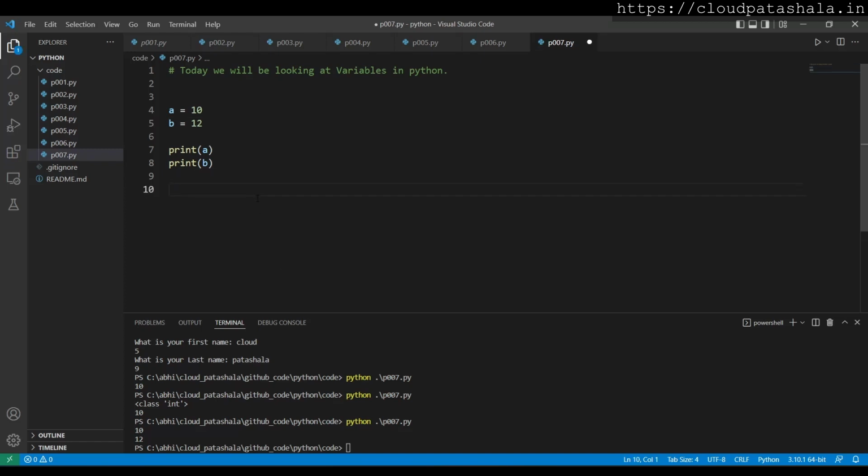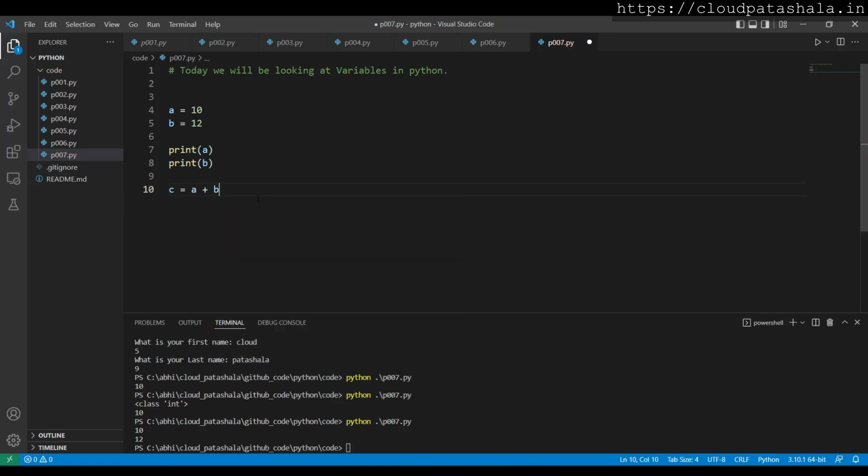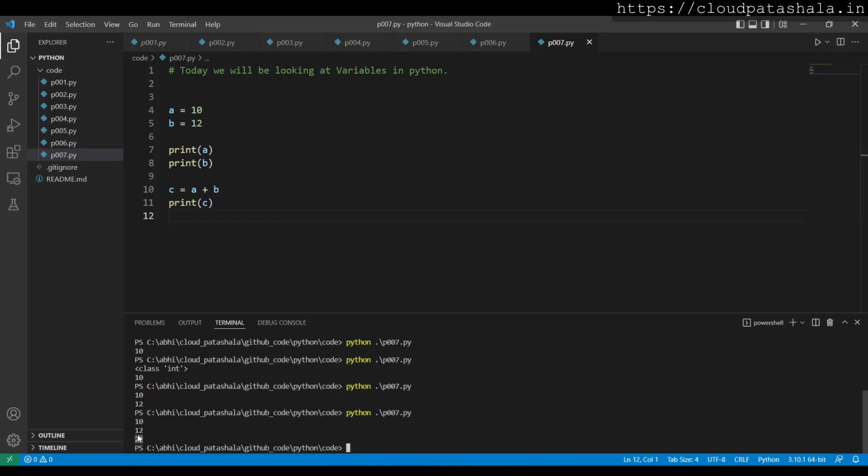Now we could also do some mathematical operations on this. We could set a new variable C which is equal to A plus B and then print C, which would then give us the newer output which is 30, right? So this is about variables.